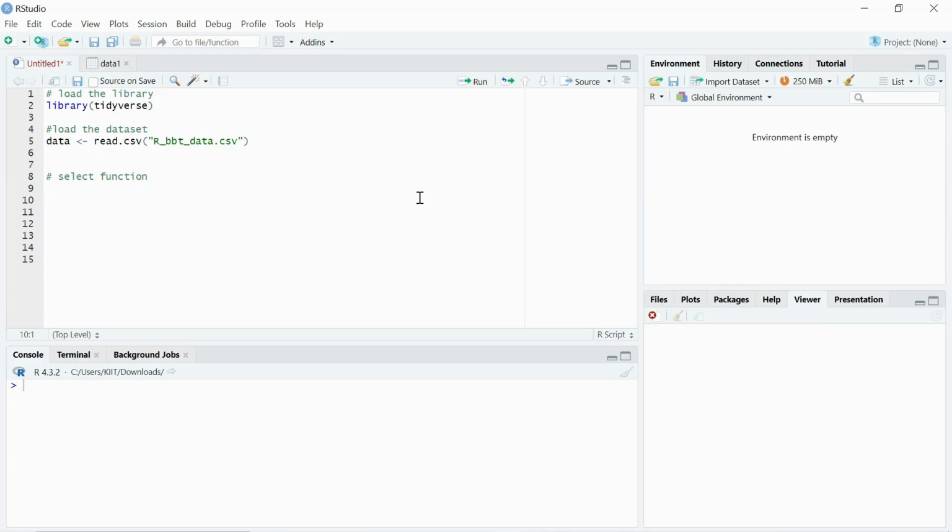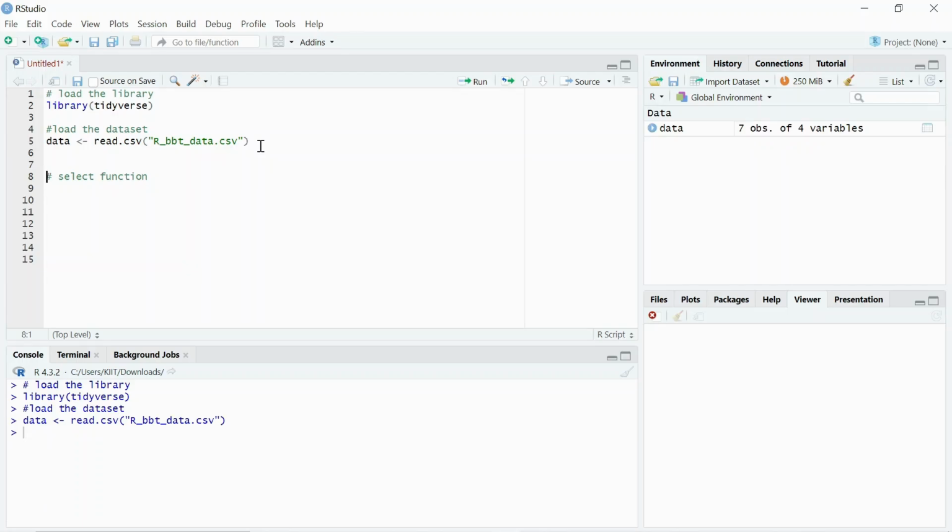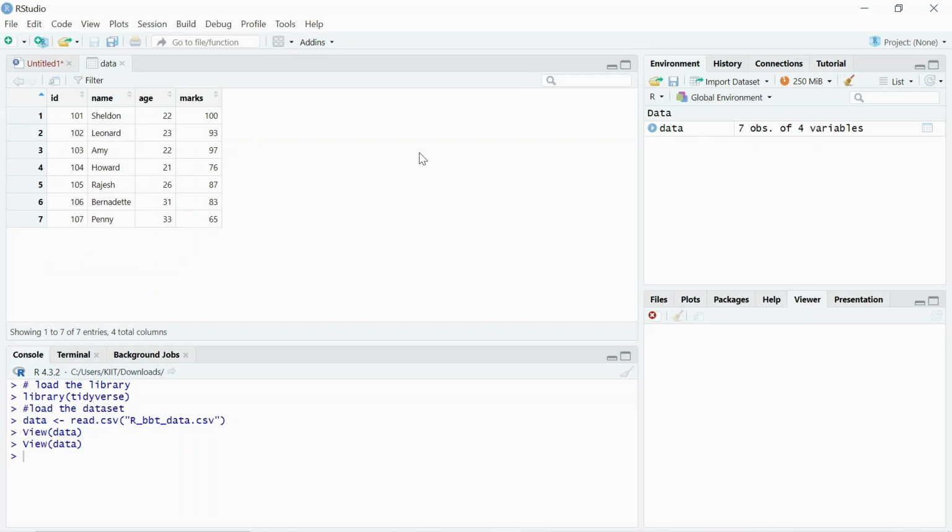First things first, make sure you've got Tidyverse loaded. If you haven't installed it, check out my previous video on how to do that. Now let's dive in. Here's our sample dataset. Let's say we only need the first two columns, ID and name.